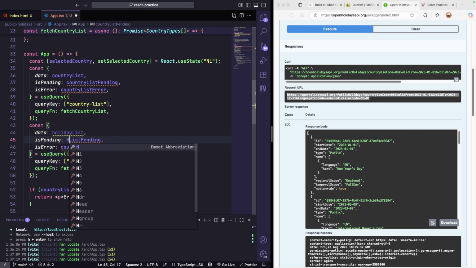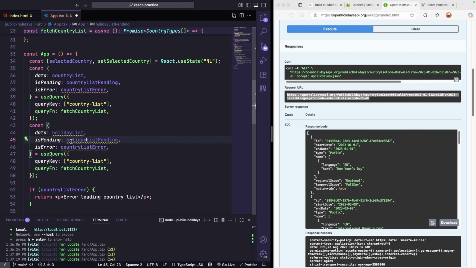Let's change this to holiday list. And this is going to be holiday list again. So the query for this one's interesting, right? Because it can't be country list. In other words, React Query should not refetch this data when country list changes, because they're irrelevant. What we actually want to change here is we want to make this our state value, right?